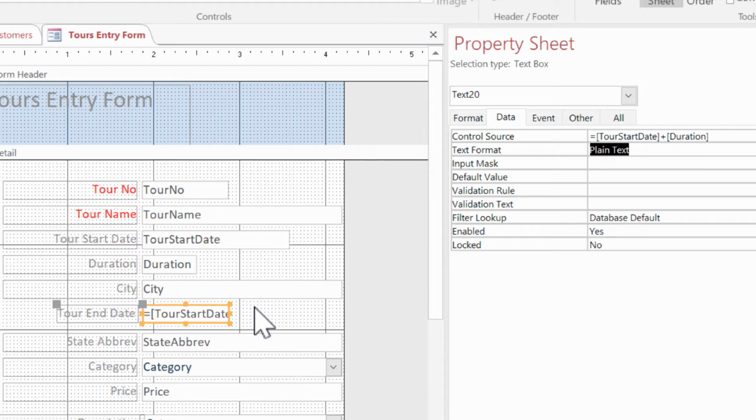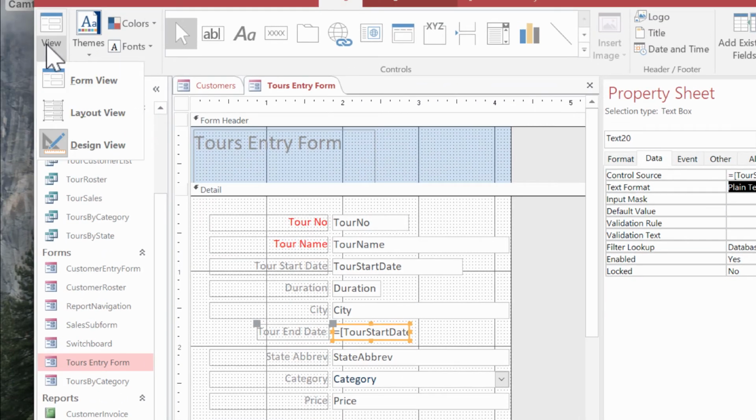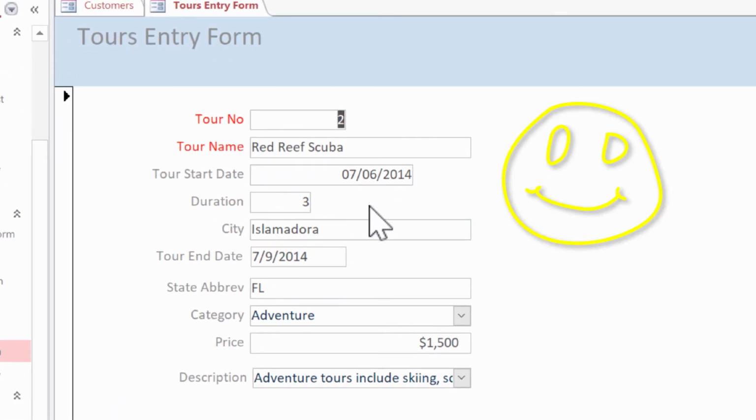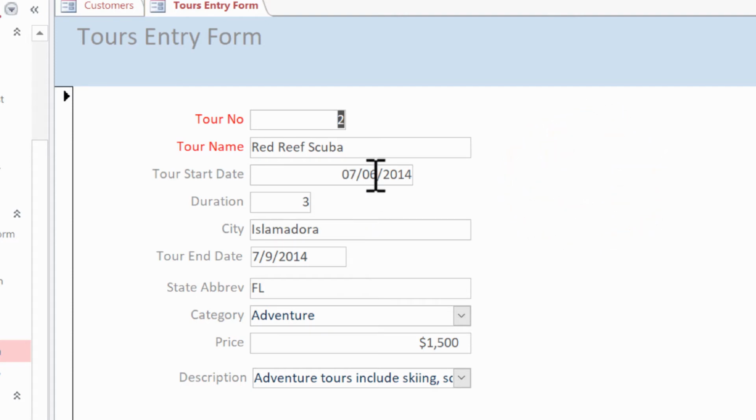Now to see our end result, we're going to click over here on the view button and switch over to form view. And voila, there it is, tour end date. So notice it starts on July 6th, add 3 days. That means it ends on July 9th, but we didn't have to calculate that ourselves. It did that for us. And if I scroll through other records here, we will see that it did the same for everything else.